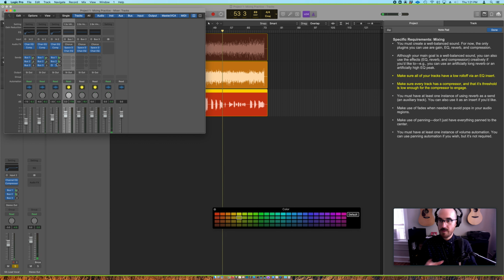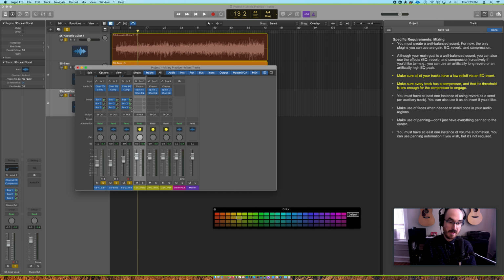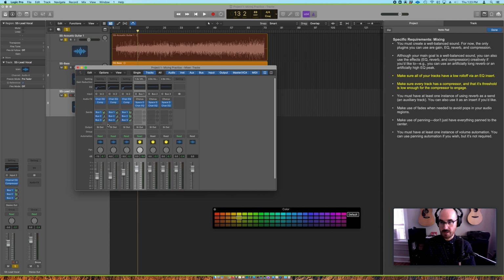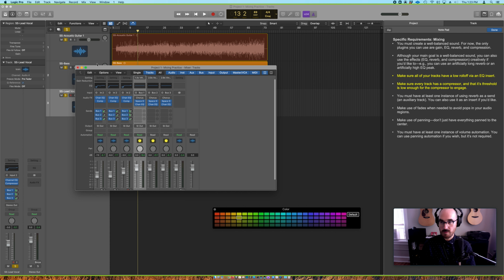Generally speaking, less reverb on bass instruments, more reverb on mid and high instruments. So the vocals and the guitar will get a little bit more than the bass. So we're moving right along. So we've covered our reverb and we used it for each instrument as an auxiliary track.